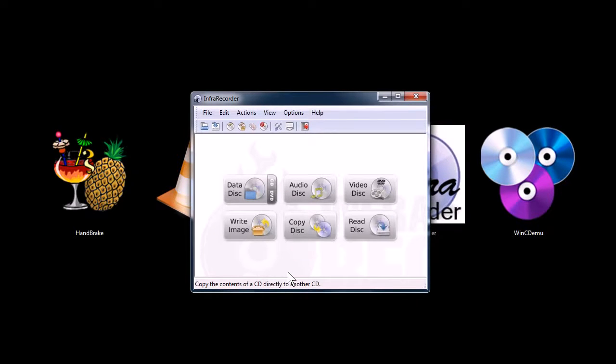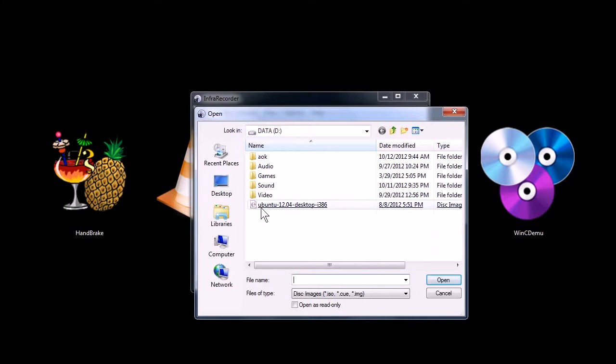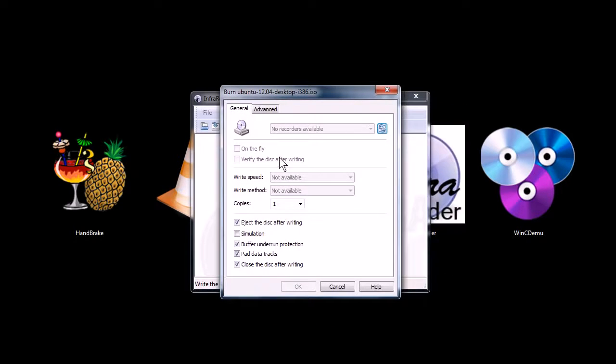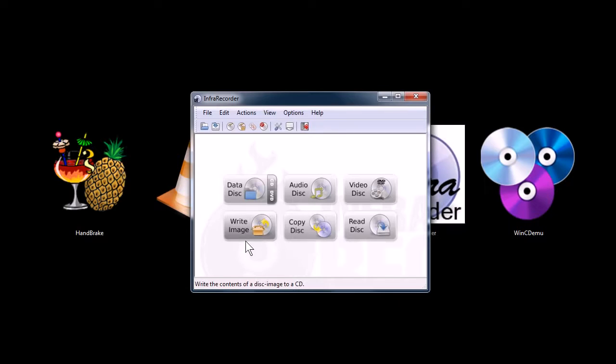This next one, Infra Recorder, is a DVD and an optical disc burning tool. I don't know if it can burn Blu-ray discs or not. But you can also use it to write an image, which is cool. Like, I have the Linux Ubuntu image here. If I want to burn a live CD, I can do that, and you have control over burn speeds and quality and things like that. You can also use it to rip ISO images.